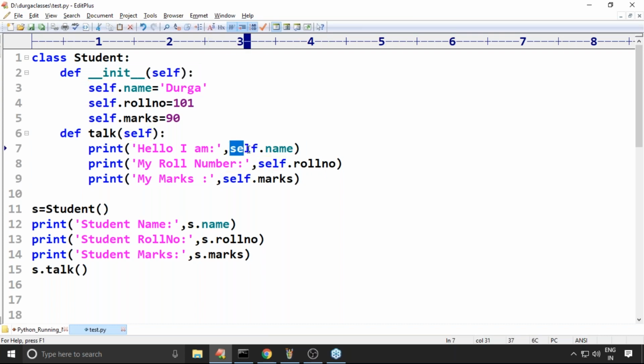So here, if you want to access the value of a variable, then which thing must be required? Self must be required. But what is that self? Just wait for a few more minutes. Up to this example, have you got the basic idea?